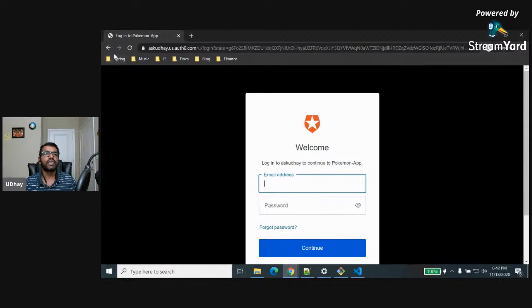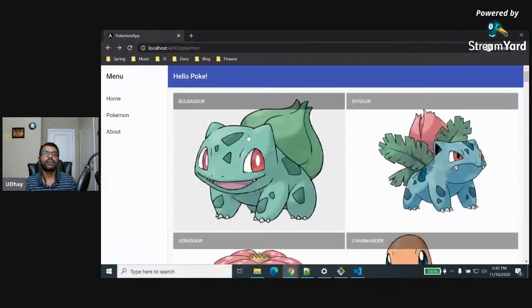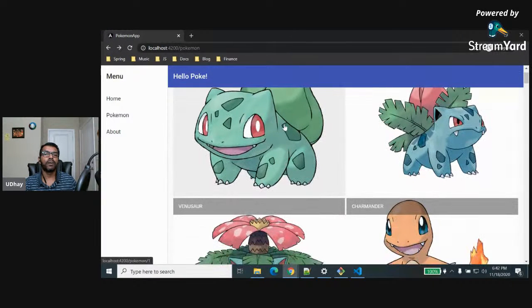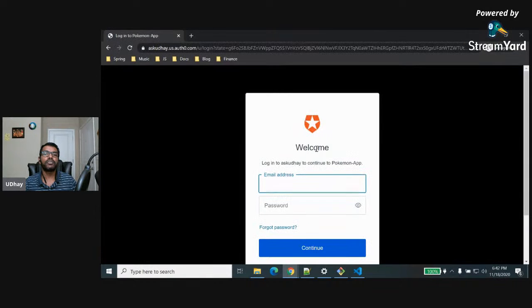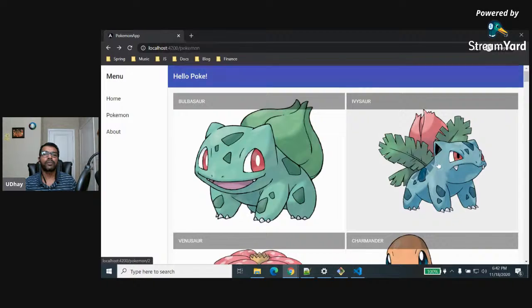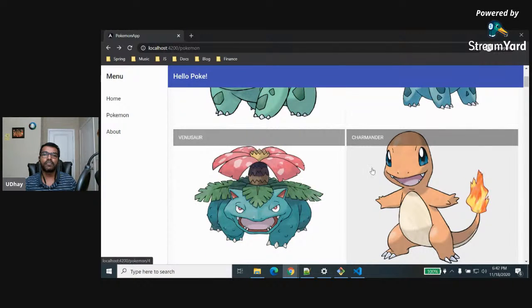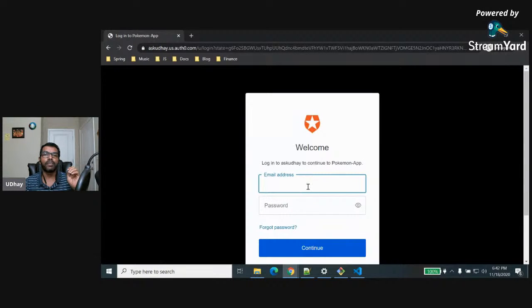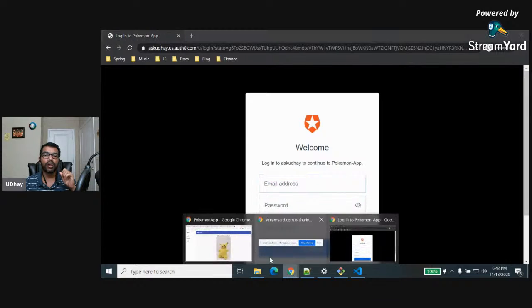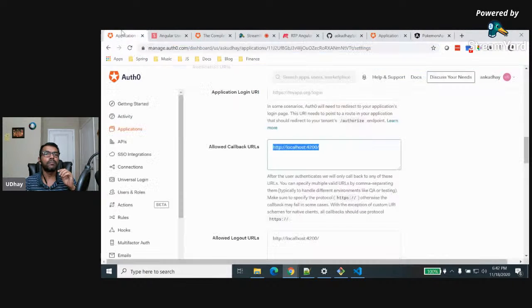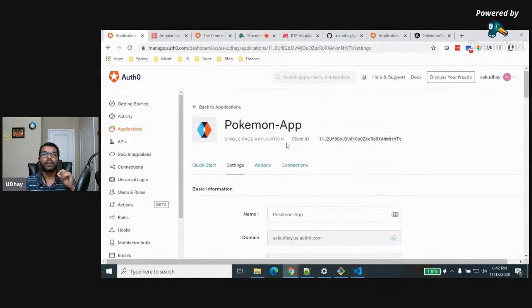When I click on that, it is actually redirecting me to the Auth0 login page, and I need to provide my credentials here. So far it's working fine. It's connecting my Angular application with my Auth0 domain, and it's looking for user login from here. Before I do the user login, I want to enable a couple of things here.